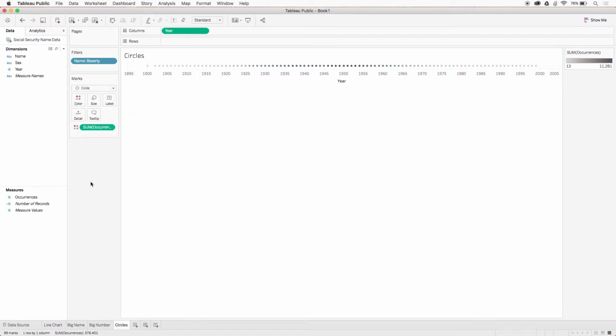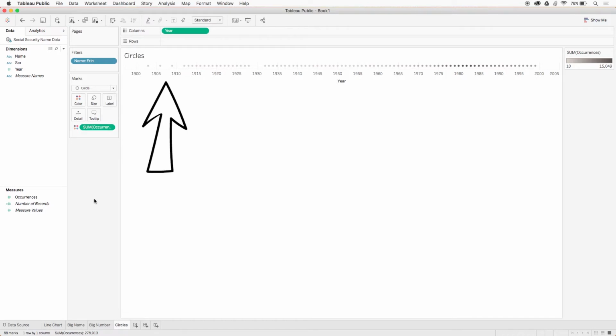One second though. What's missing? Do you see it? 1901. Do you know why? Remember that if at least 10 Social Security cards weren't issued with the same name and sex in the same year, the records didn't make it into our data set. So in 1901, there were less than 10 Beverly Social Security cards. For example, if you look at my name, you can see it got off to a really slow start.